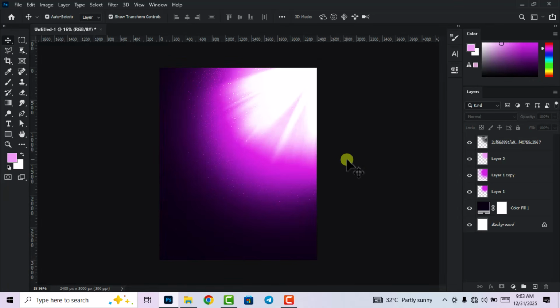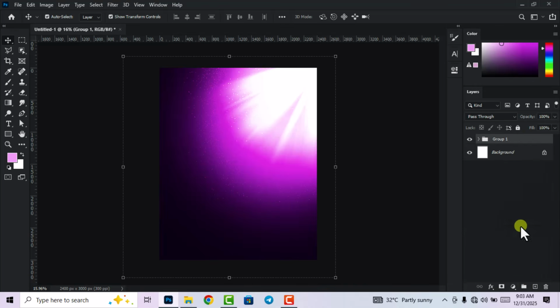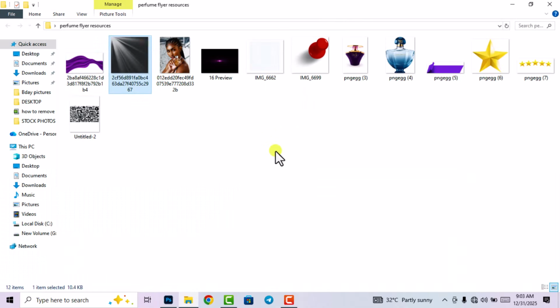Now that we are done with the background, the next thing I'm going to do is to group them. So I'm going to select everything here, and then drag it to the folder icon like this, and rename it as the background. So let's use BG as the background. Good. And the next thing we're going to do is to bring in this resource that I have here.